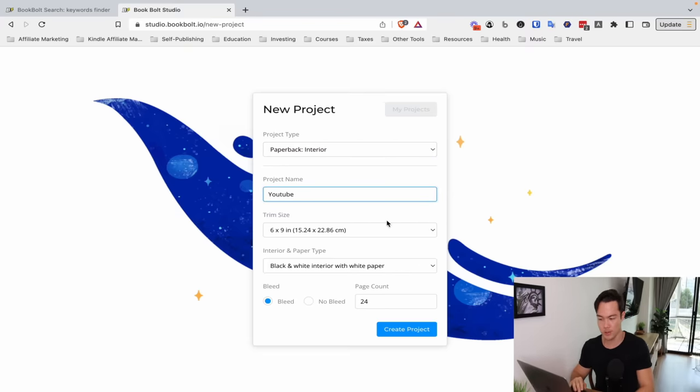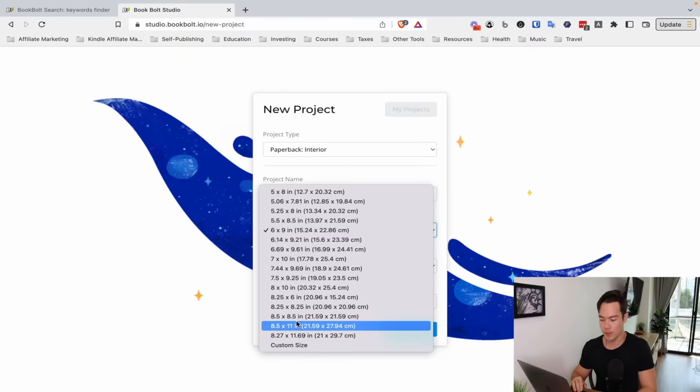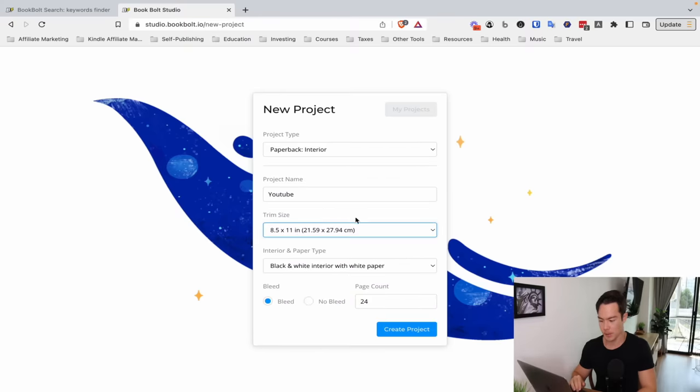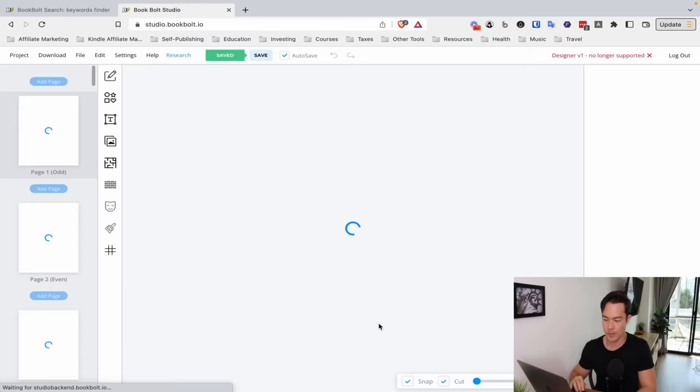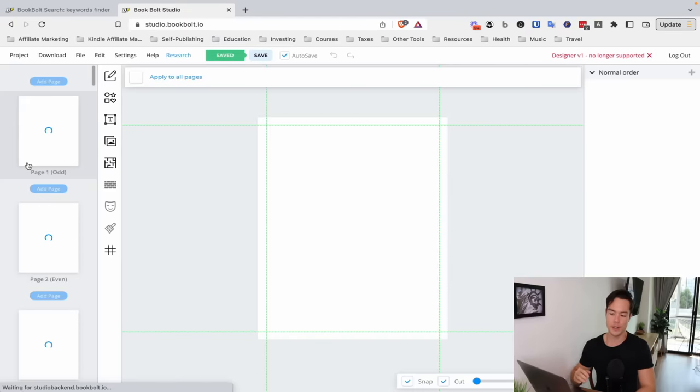Project name, I'm going to name it YouTube. And let's say we want to create a puzzle book. The puzzle book standard size is 8.5 by 11, so we're going to click on that, keep it at black and white interior pages. And let's say we want 100 pages for this. So we can create a project here. And this is where it gets very, very cool.